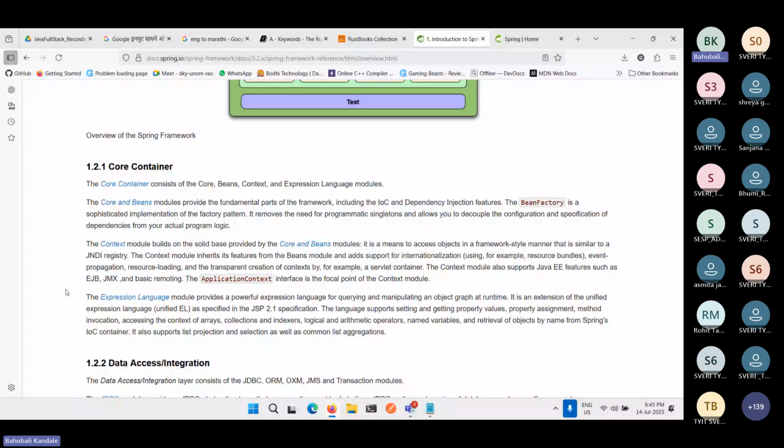AOP integration, that means aspect-oriented programming integration, and the environment support.